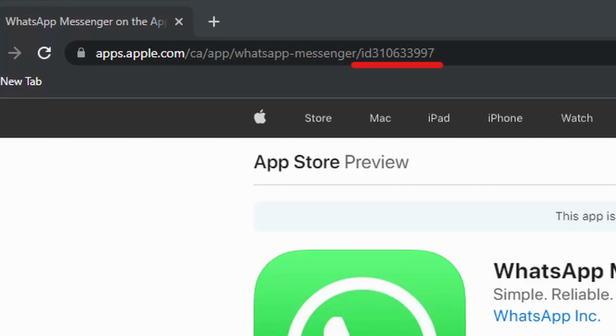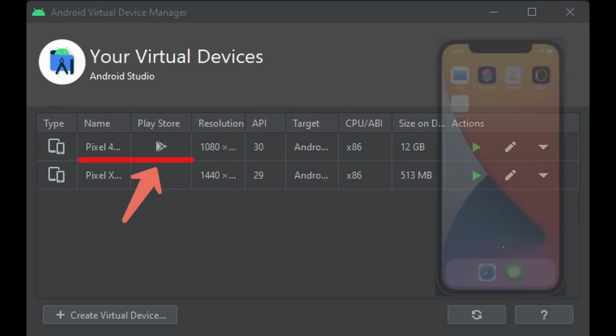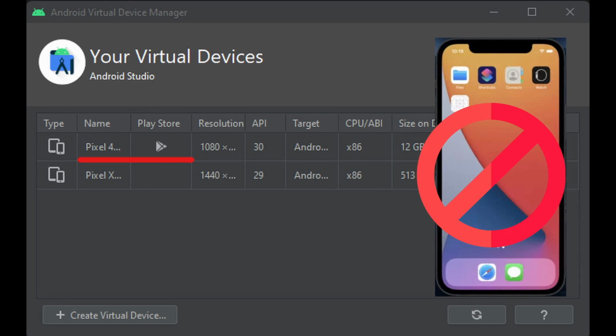The same way for iOS, you can find the iOS app ID by going to your App Store page. The last portion of the URL is the iOS app ID. Another thing to keep in mind is that contrary to Android, where you can use an emulator that has Google Play to test this package, you cannot do the same using the iOS simulator. You must have a physical device to test it on iOS.